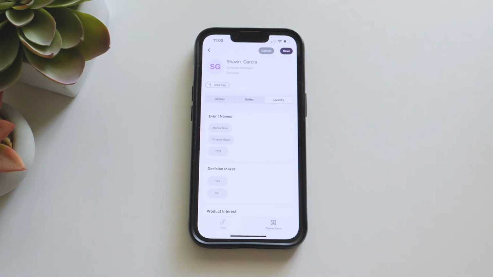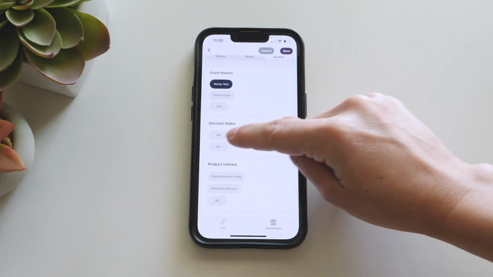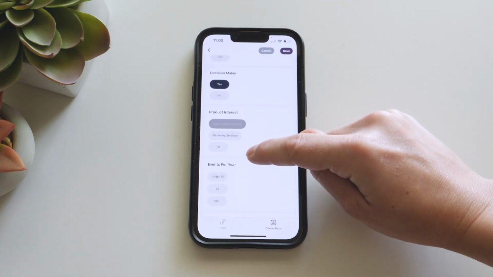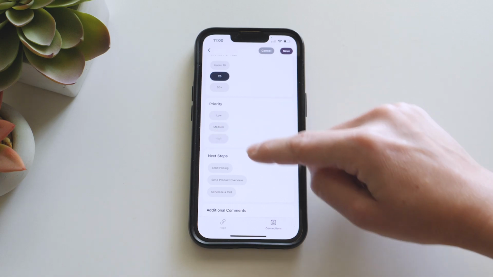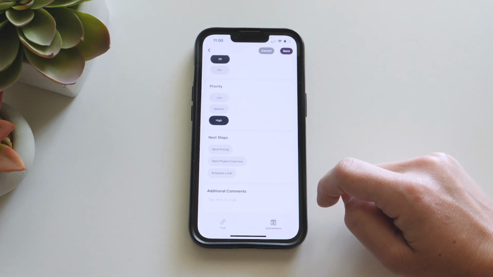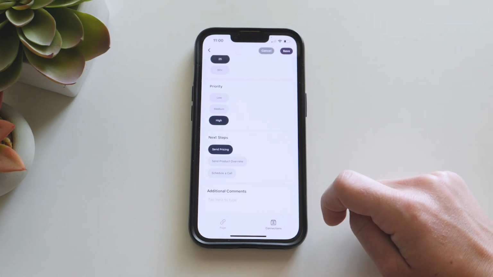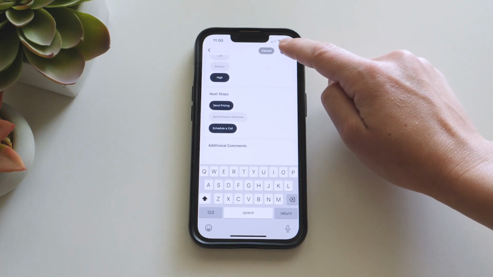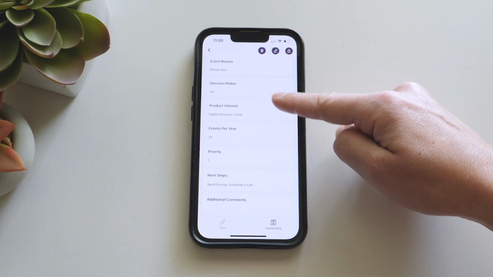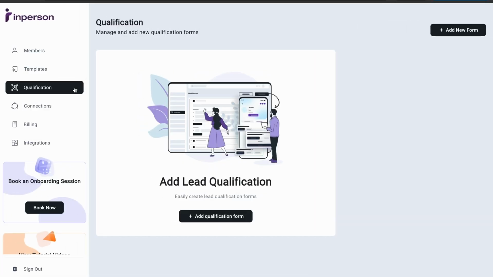For instance, if the prospect is a decision maker in the company, interested in business cards, and attends numerous trade shows, you can mark this as a high priority and set the next steps, such as sending them an email with pricing, product overview, or simply a calendar link to schedule a follow-up call. So let's see how to build your lead qualifications questionnaire.